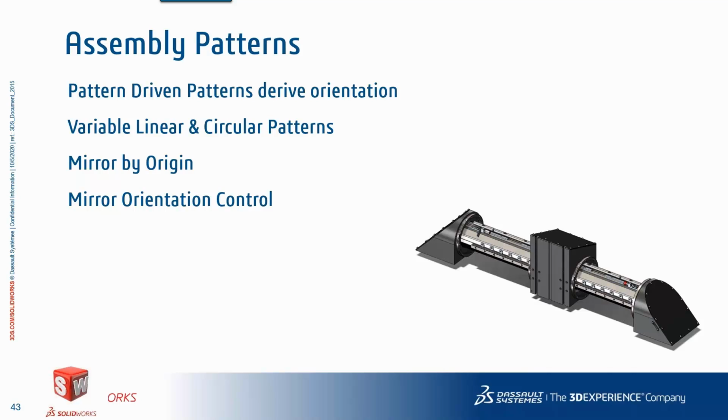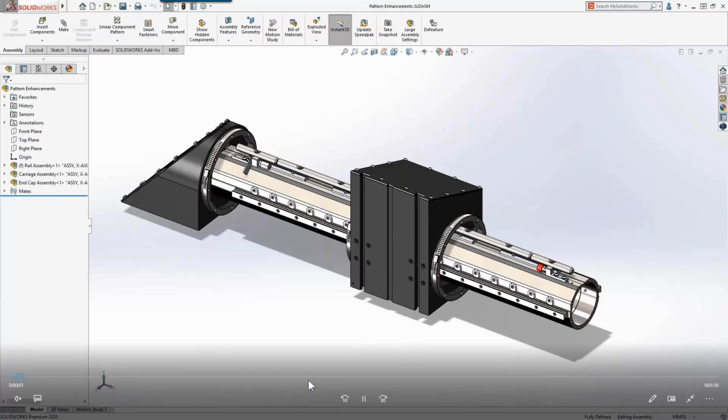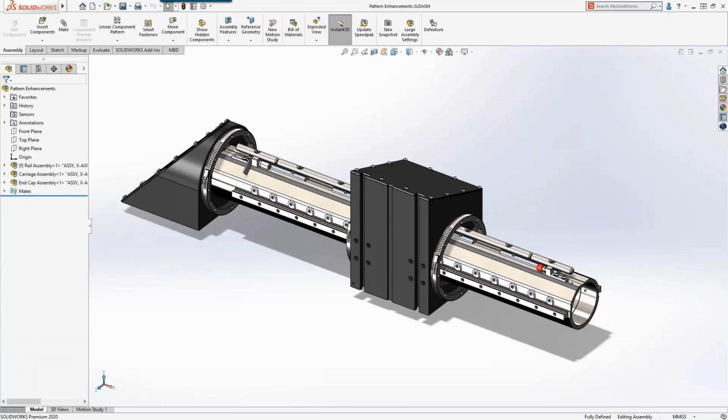We'll cover one more here, assembly patterns. Assembly patterns provide an efficient way to add multiple copies of components to your assemblies. SOLIDWORKS 2020 introduces new enhancements to these productivity features.